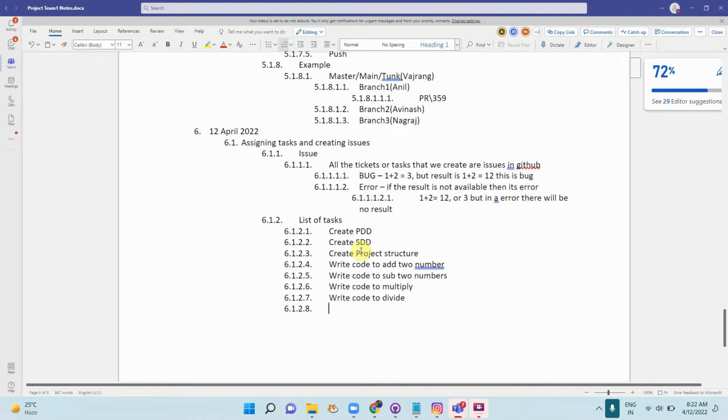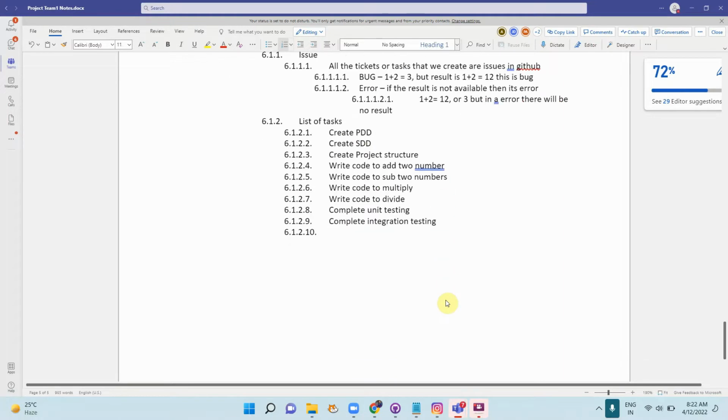Now, complete unit testing, complete regression testing or integration testing. Okay, then what else can we do? Complete integration testing, create deployment document.